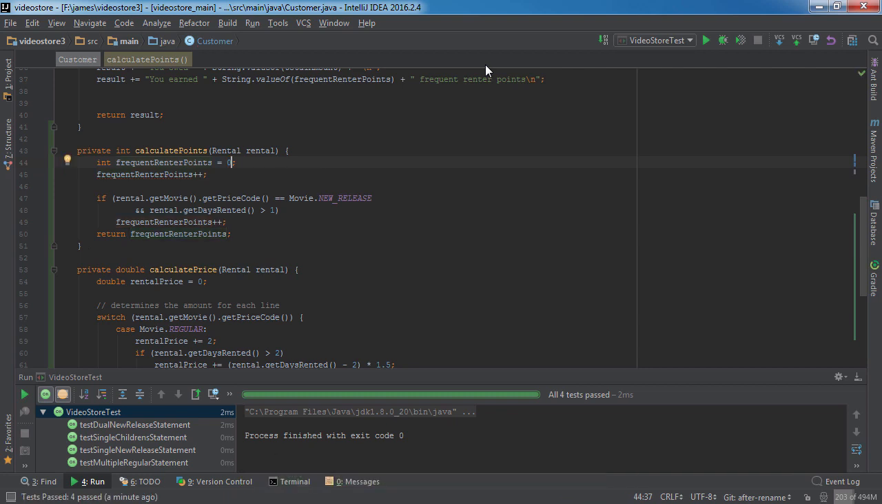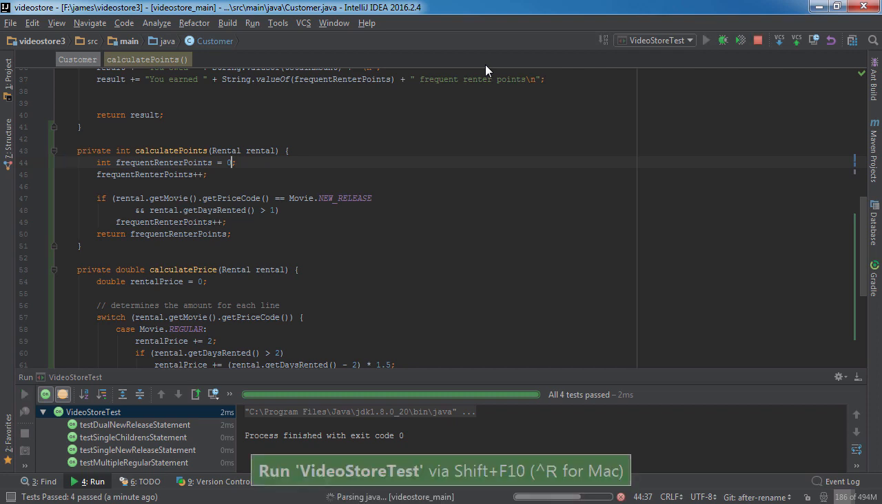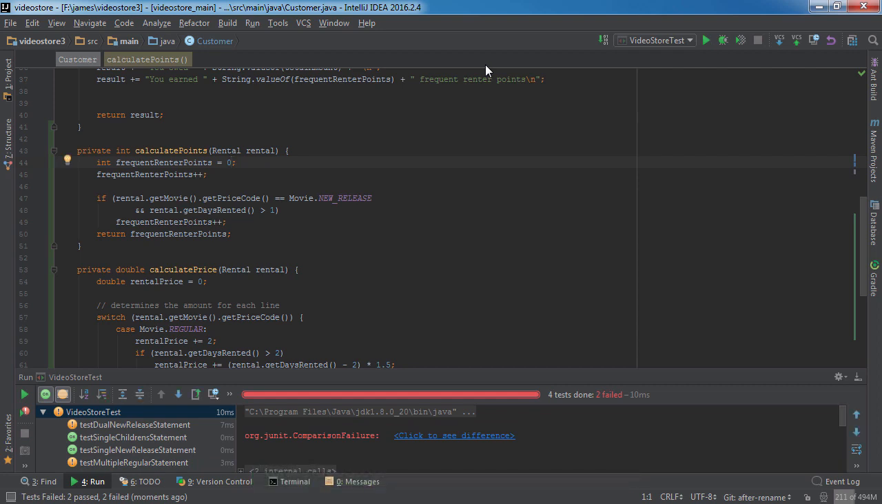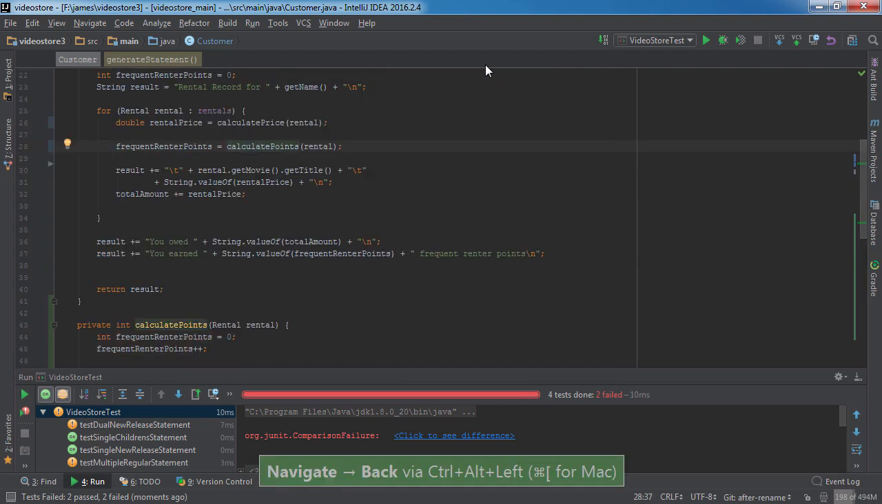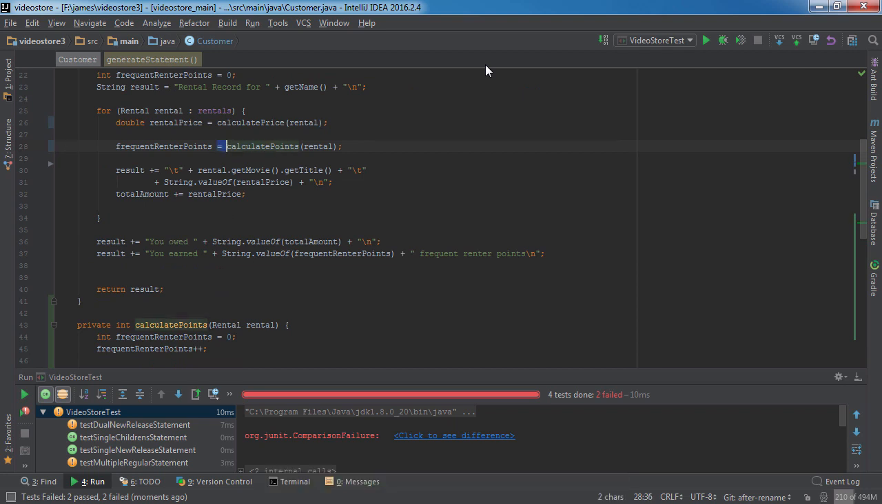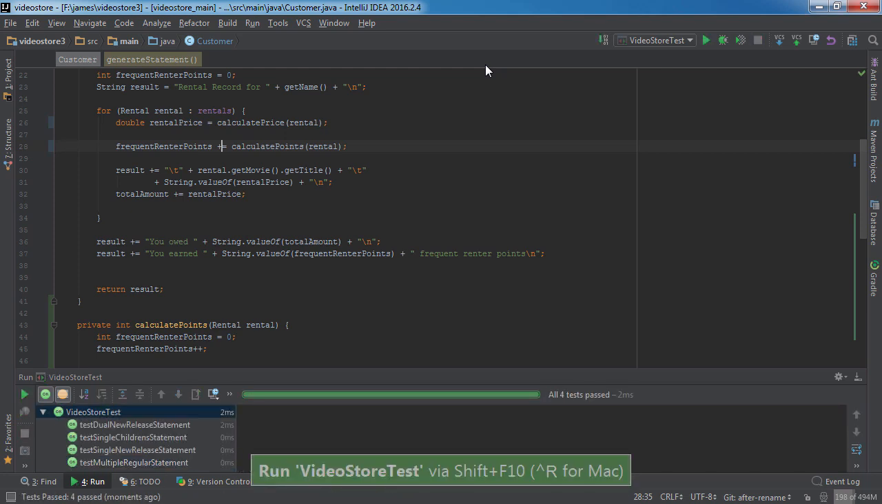OK, so the code compiles, but does it work? Shift F10. Oops, we broke something. Use Ctrl-Alt-Left to move back to the point at which we introduced the method. We are assigning the frequent renter points variable, as it used to take care of the running total. But now it only calculates the value for a single rental, so we should be adding. Let's change that assignment to an addition and rerun the tests. Good. They pass again.